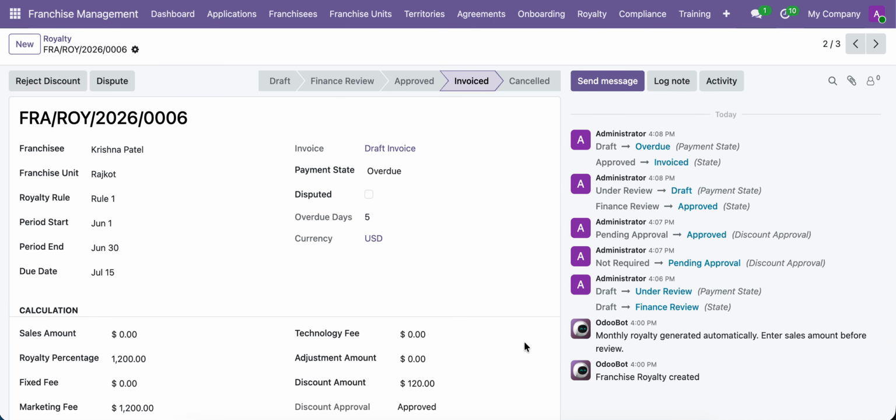Now let's understand the payment tracking side. In this module, there is a separate payment state that helps to track the financial condition of the royalty. The payment state can be draft, under review, invoiced, paid, overdue or dispute.